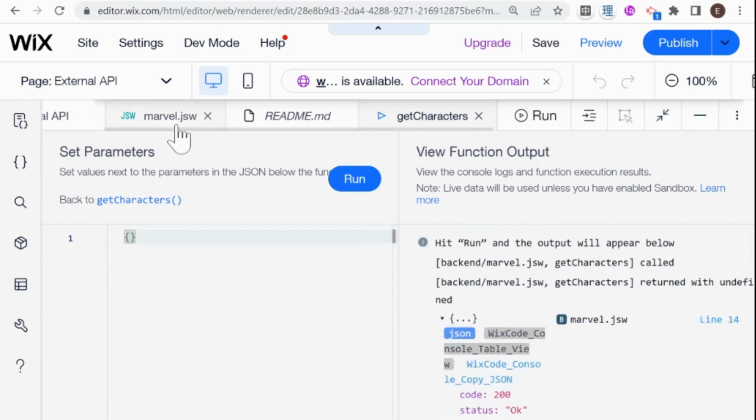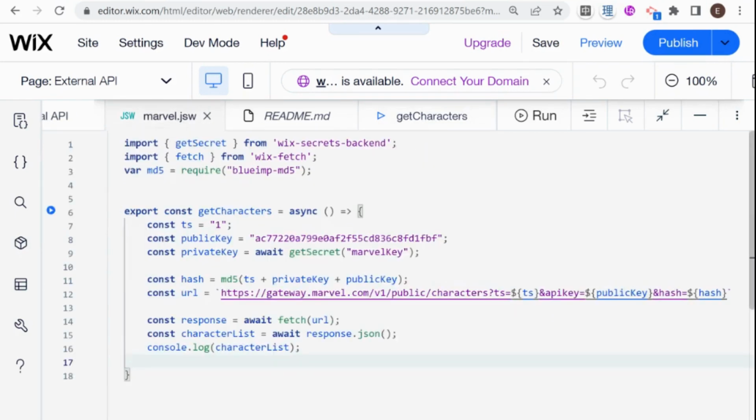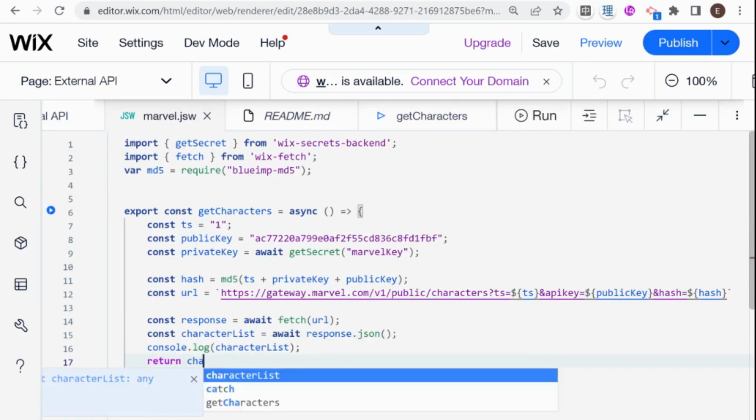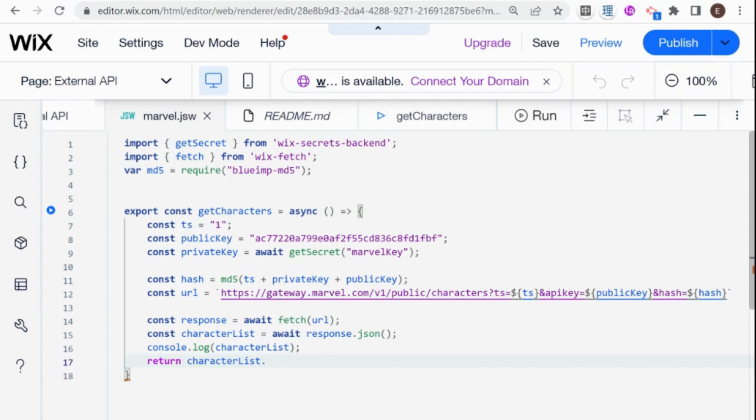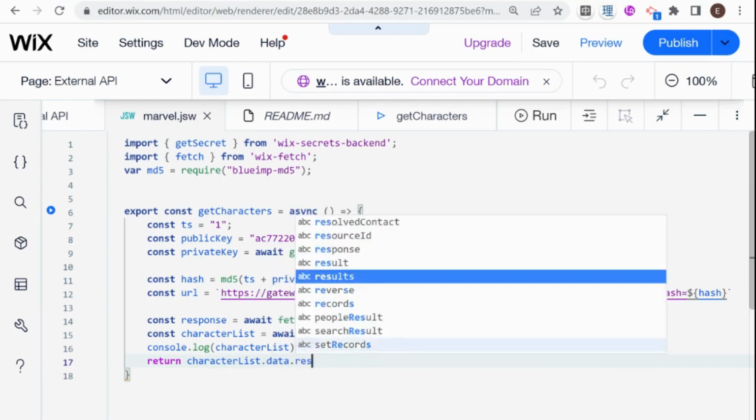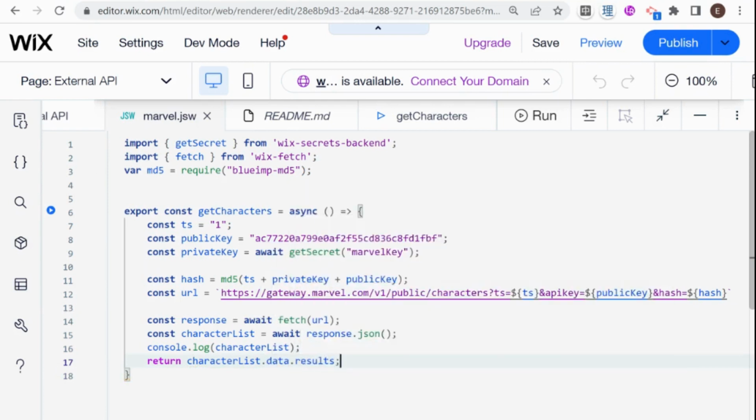And in order to do that, we just need to add one last thing to our function, which is to return a value from our function. And that value will be characterList.data.results. And that is basically the array that you just saw with all the characters. So I no longer need to console that over here. And now I'm going to show you how to access this function from the front end.